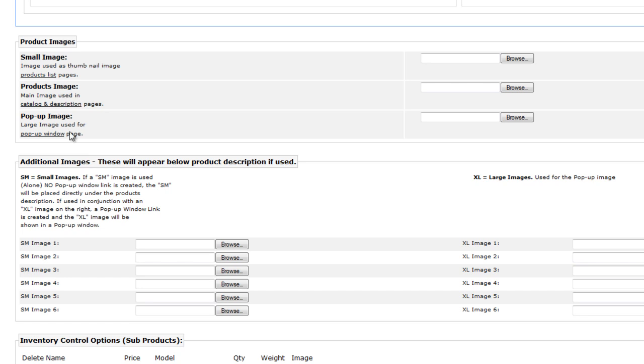Under product images, we have 3 different size images that this section is looking for, but it is 3 different size versions of the same image. The small image is the thumbnail image that people will see in your product listing, category listing. The products image is the main one used when people view your product. The pop-up image is the one that when people click on that product image, it will pop up a larger version of it. So it is looking for 3 versions of the same image.